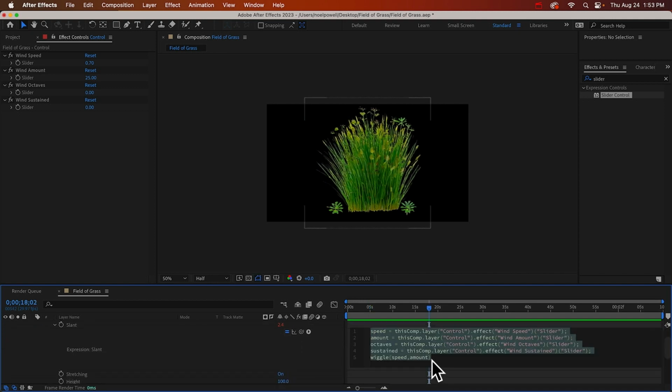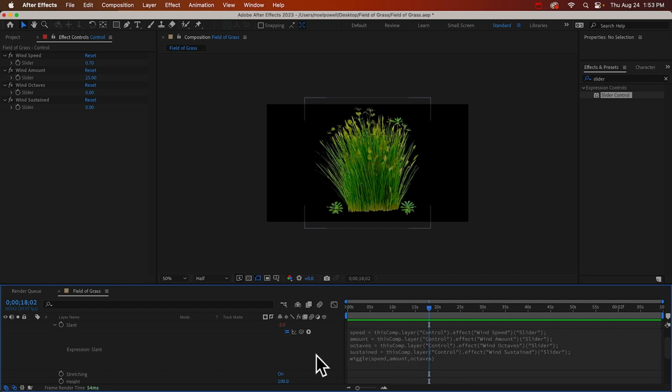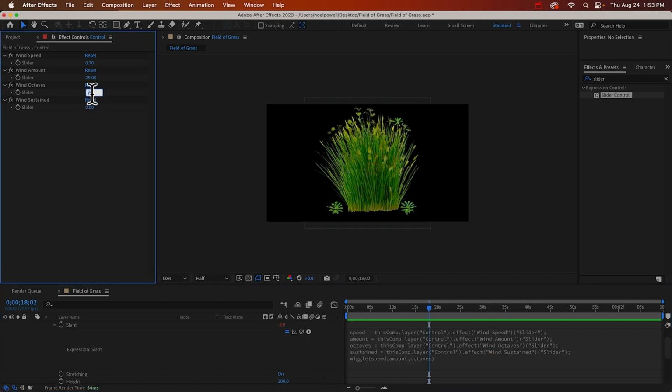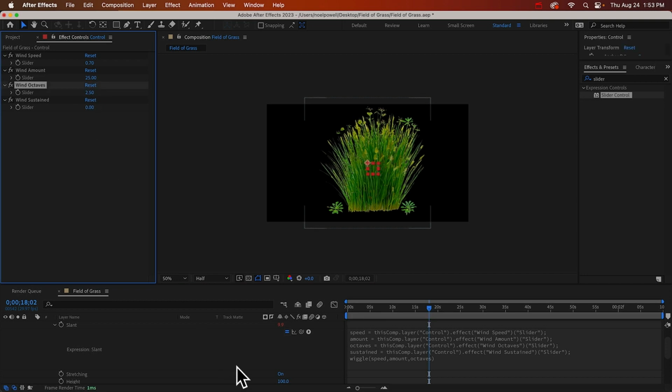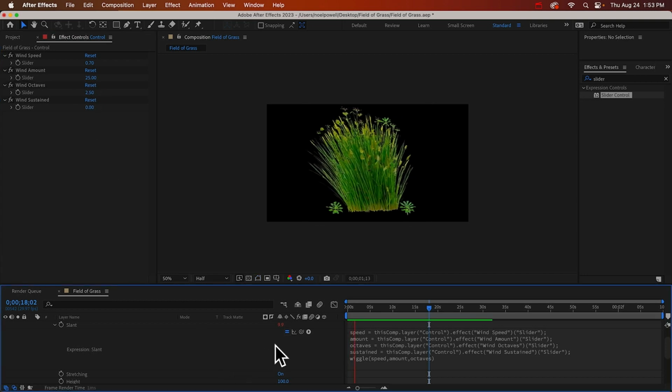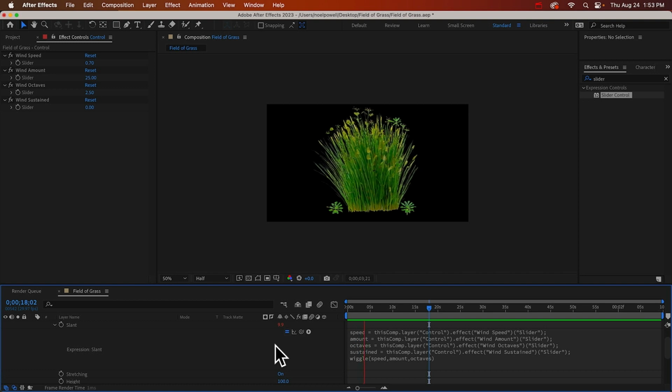And not a lot of people use this or know about it, I think, but it's really handy. We'll just do another comma and we'll type octaves. And we'll give our octaves a value of 2.5. Okay, I think that's a little better.